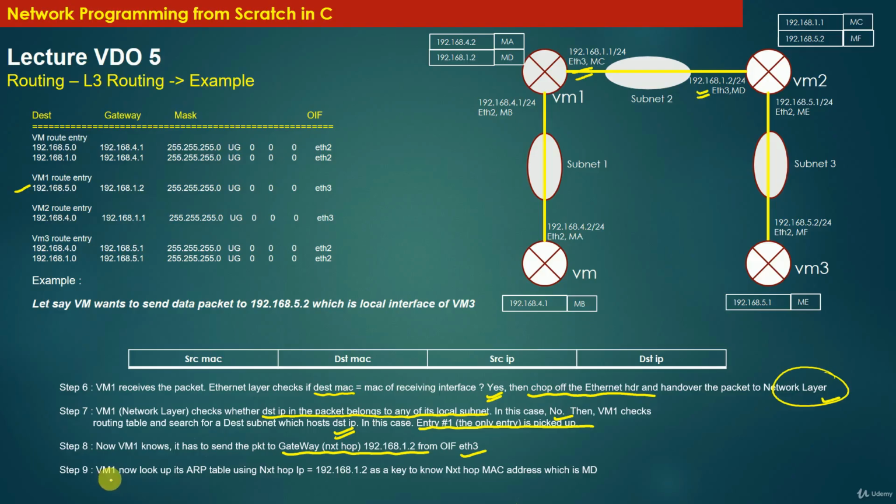So again, VM1 will do the same thing. It will now look up its ARP table using the next hop IP address 192.168.1.2 as a key to know the next hop MAC address, and we know that the next hop MAC address will be MD. So remember, if the router VM1 did not have this information that the next hop MAC address is MD, then it would have launched an ARP broadcast request. But here we have assumed that all the routers in the topology already have the ARP table populated, so we make our discussion simple by not discussing ARP complexity here.